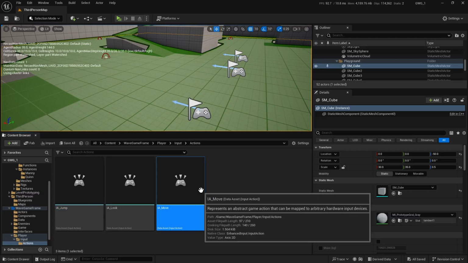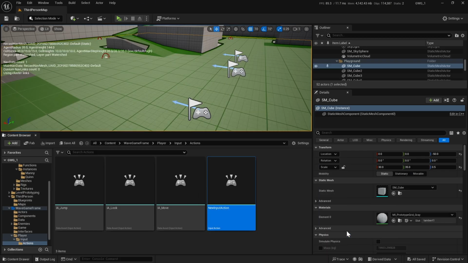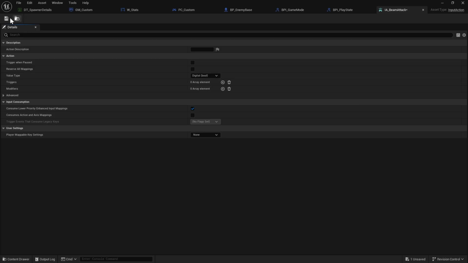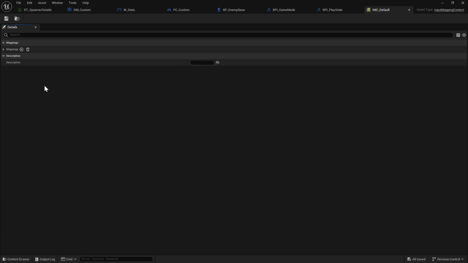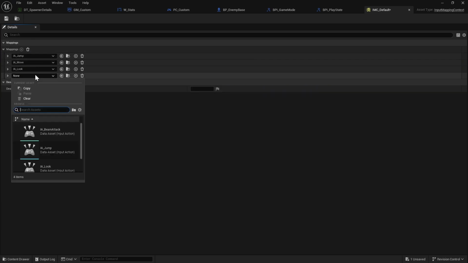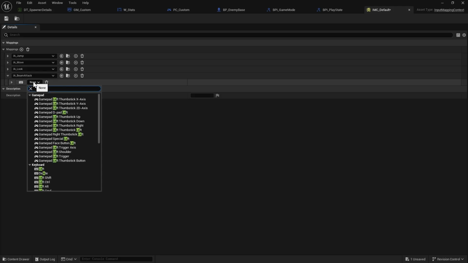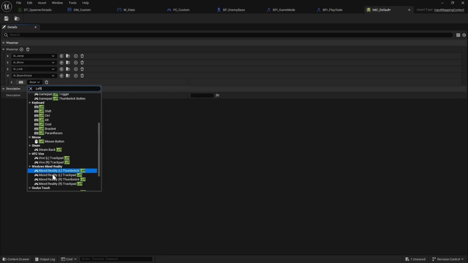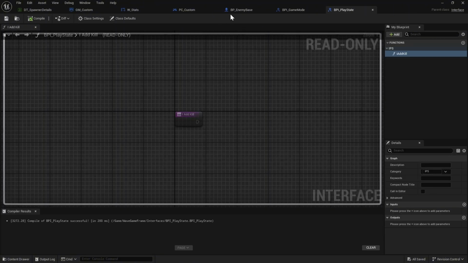We're going to take our actions. We're going to make a new action. So we're going to go to right click, input, input action, and we're going to say IA beam attack. IA beam attack is just going to be a digital bool triggered, so that's fine as it is. We're just going to save it. And then we're going to go into the IMC and add that mapping, IA beam attack. And I'm going to add that to the left click, so left mouse button. And we're going to save that. We're done with it. We don't need it anymore.